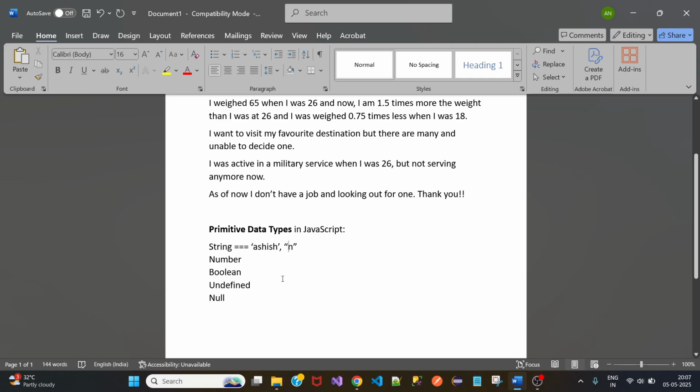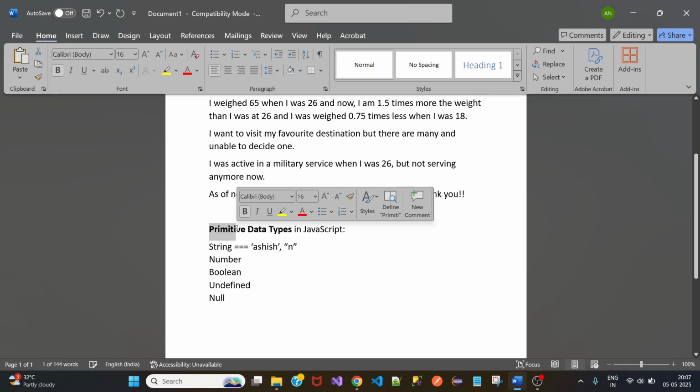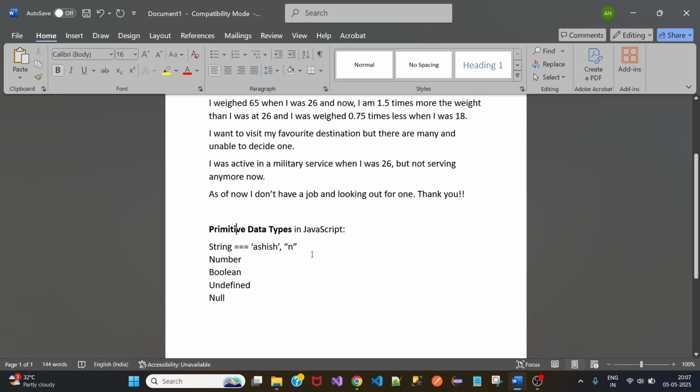As we were discussing data types in JavaScript, leave the primitive part for now, we will discuss it, but these are the data types which are present in JavaScript. When it comes to string, a sequence of letters or a single letter is considered a string.